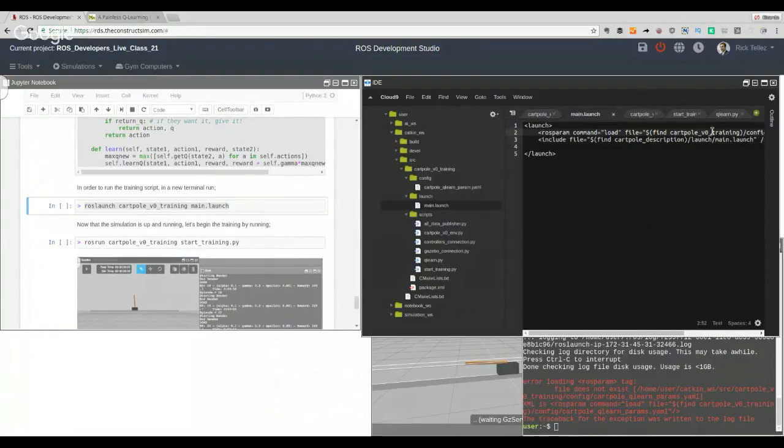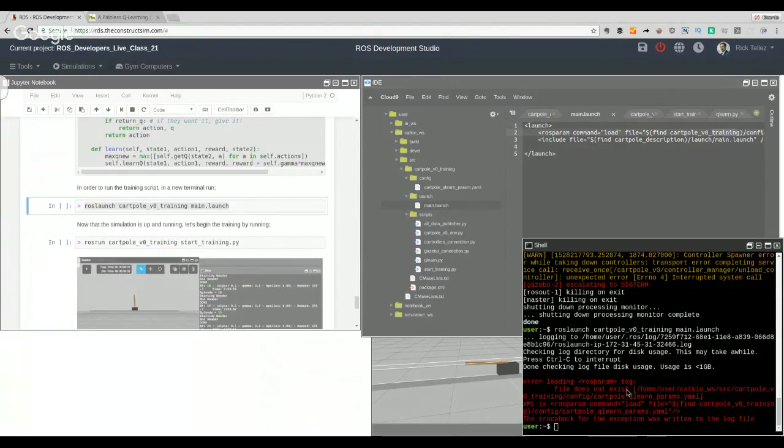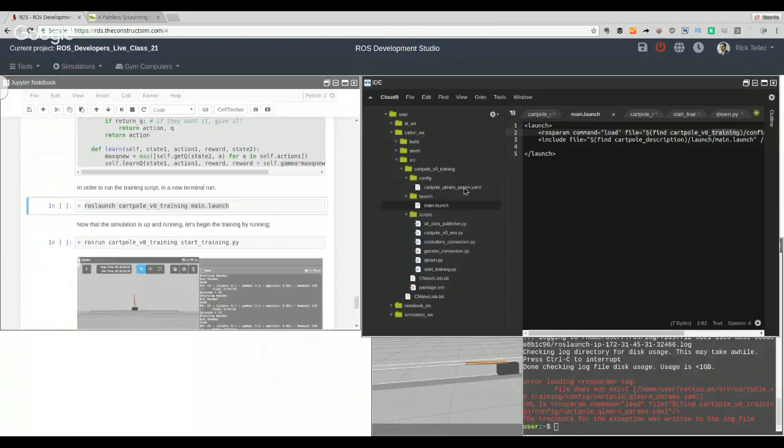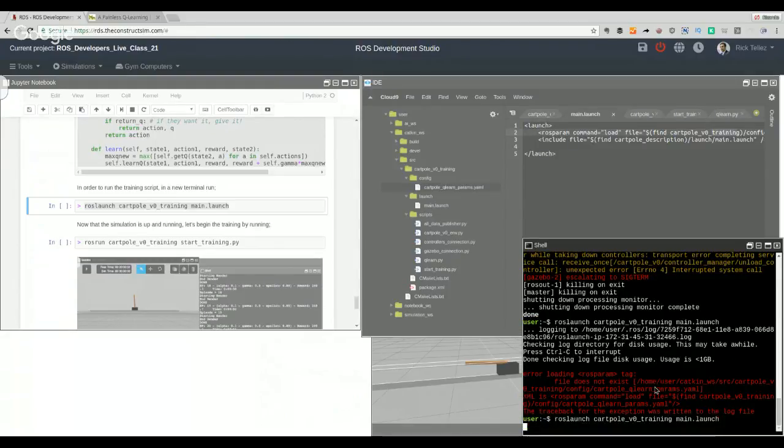You have to come here and change... no, that's correct. So let me see. File doesn't exist: carpal QLearn params. Okay, yeah, I didn't put an S at the end of the name. I don't know if that happened to you. The name of the parameters file should have an S at the end: carpal QLearn params. Let's launch it again.